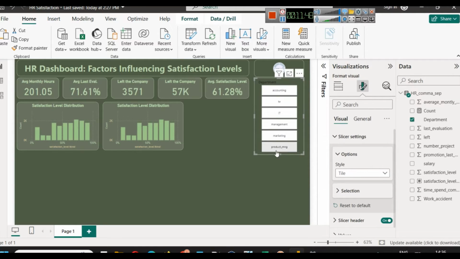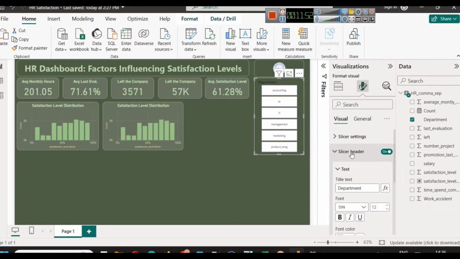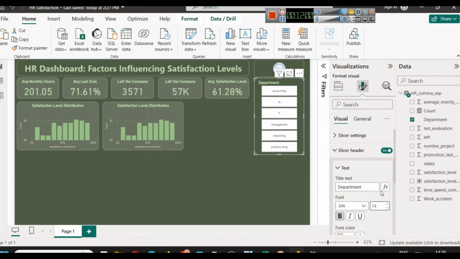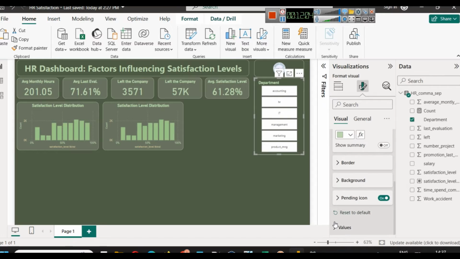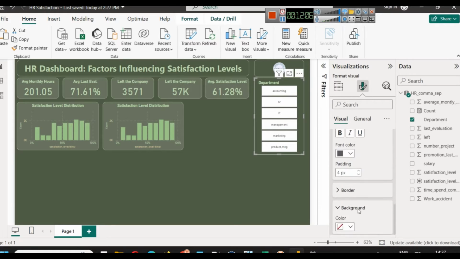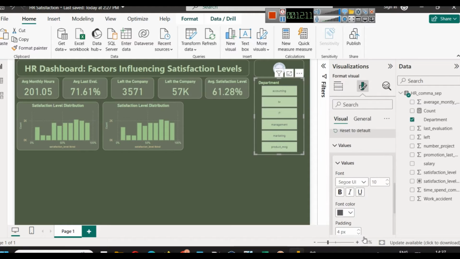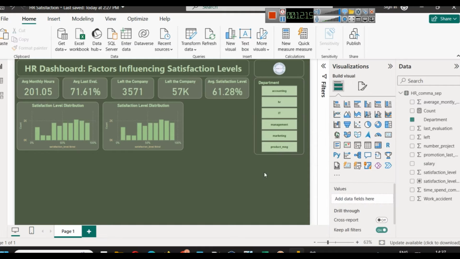We have accounting, HR, IT, marketing, etc. For the slicer header we can choose a different font color, make it bold, and choose a better font size. And here you can see we have values and their background. So these backgrounds should be this also, right? And their font color should be something darker. So now we have everything as per the theme.